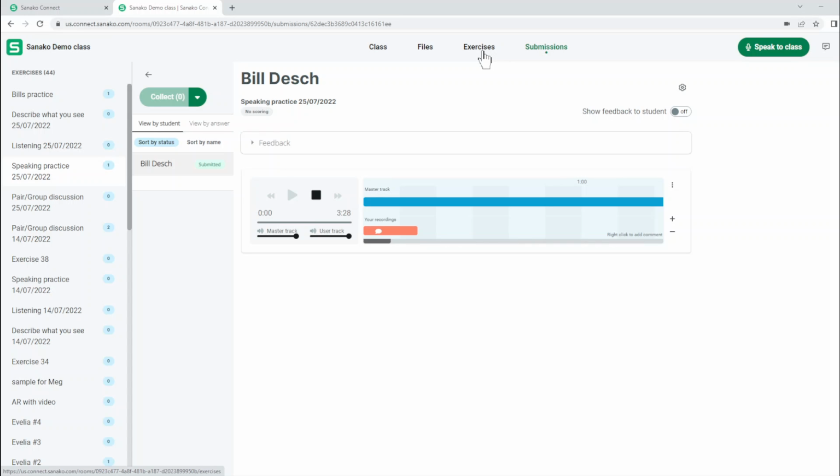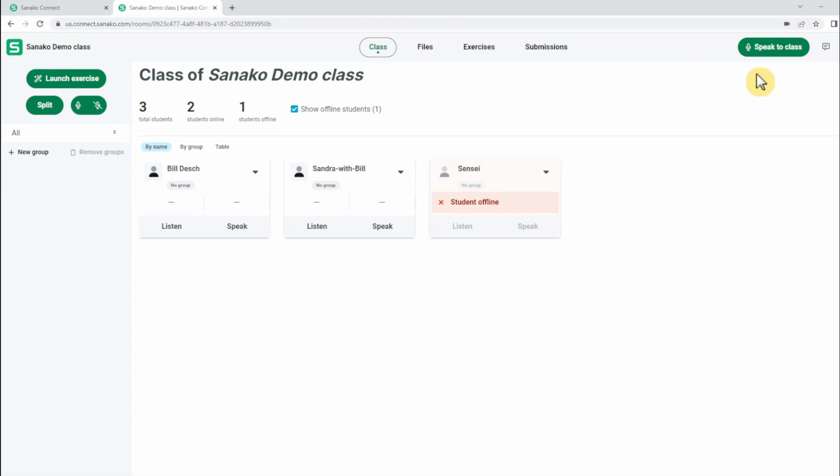Okay, so over to the right, you see I have a Speak to Class button. If I want, I can speak to the entire class. I just click that. You'll notice a little side panel will open up on the right-hand side.